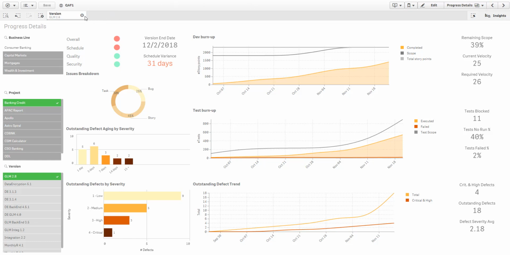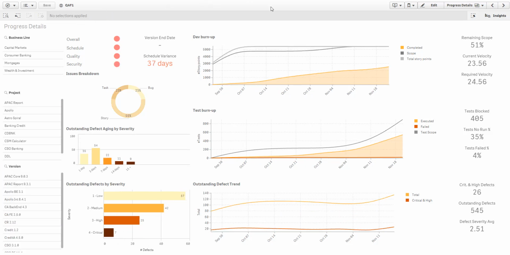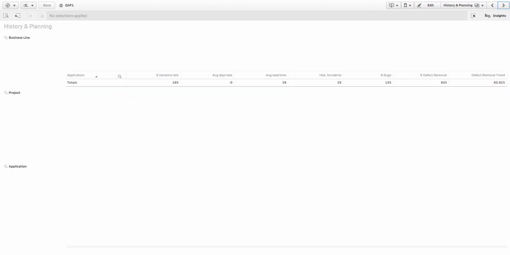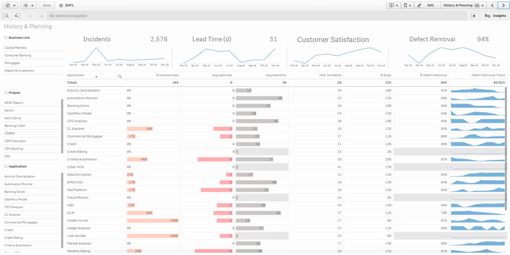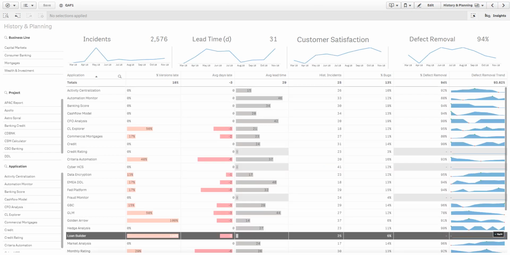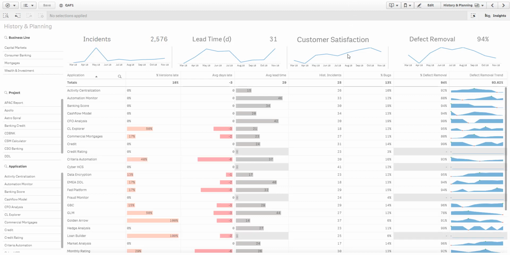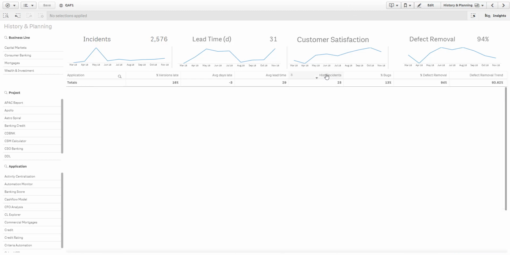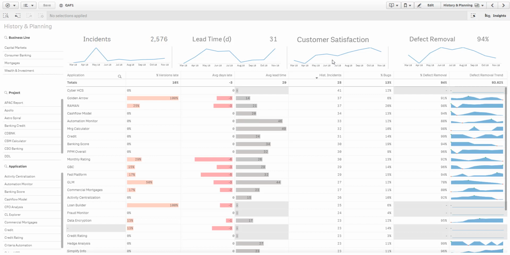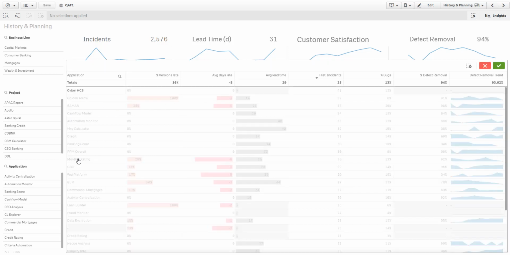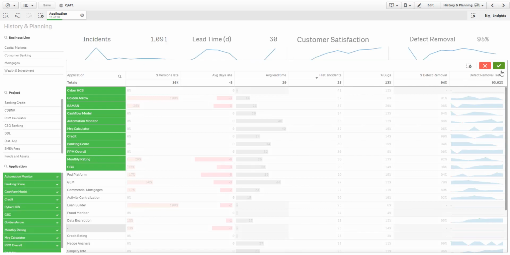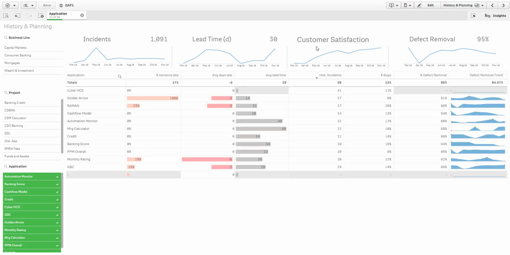Now, when planning future releases, it's good to know about the past. For this, I'm going to navigate to the History and Planning page of Azure TotalView. In this view, you can see the averages and the historical trends of some of the main KPIs that indicate how successful the historical releases have been in different applications. For example, I can sort by the number of historical production incidents and concentrate on the applications that have had the most incidents in the past.